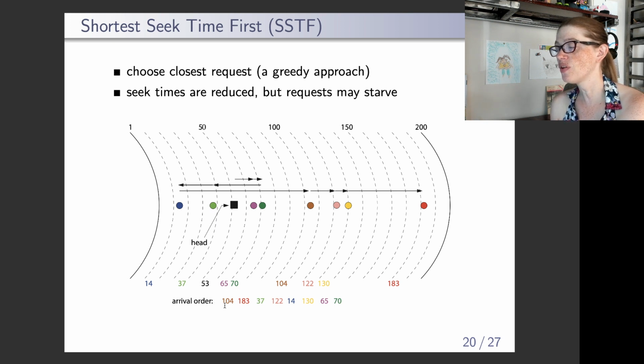So we're not going to serve 104 next. We look at the jobs in the queue and we realize that job 65 is actually the closest to us, so we'll serve it first. And then 70, and then 37, and then 14, and then 104, and so on and so forth. So you can see that the head movement here is significantly reduced.